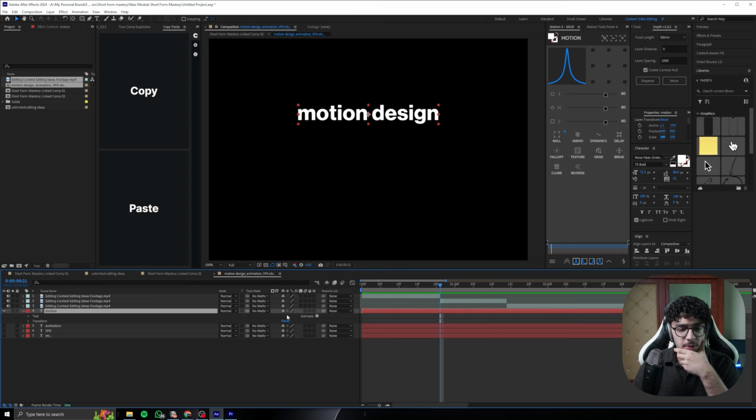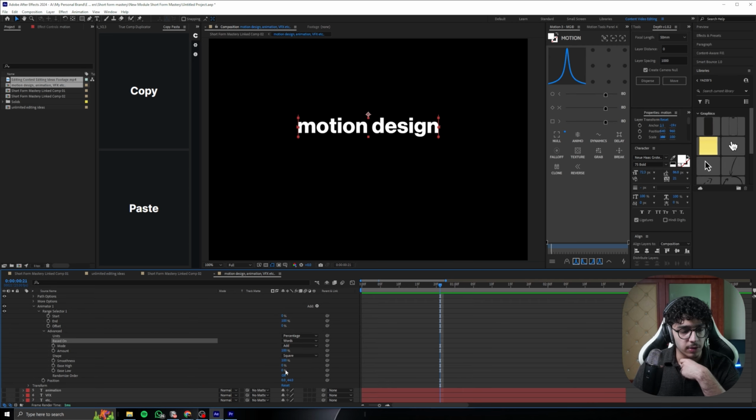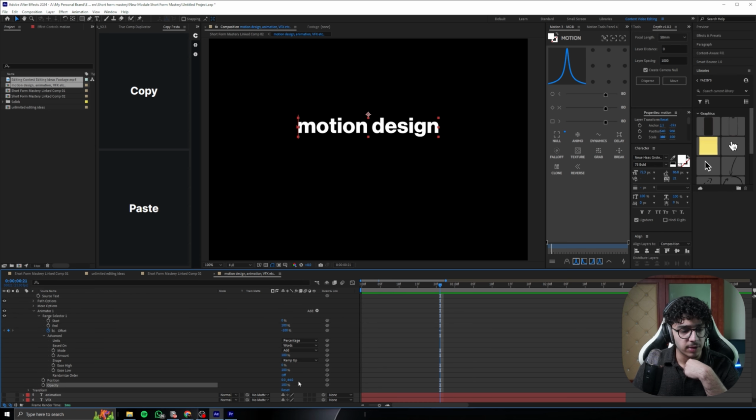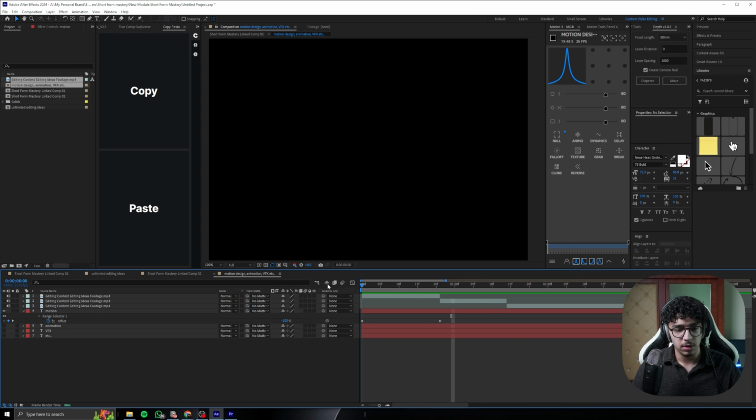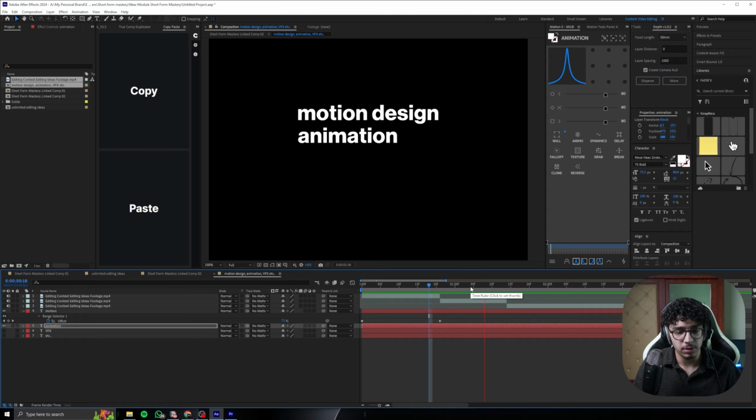Go to advanced settings. This time instead of characters, I'm gonna have it as words. Let's go ease low 100, and let's make this ramp up and just offset from -100. And I'm gonna add opacity as well from 0. Offset from -100 from the beginning, having it 100 over here. Motion design, animation. Take the animation below, and then here is gonna come up VFX.